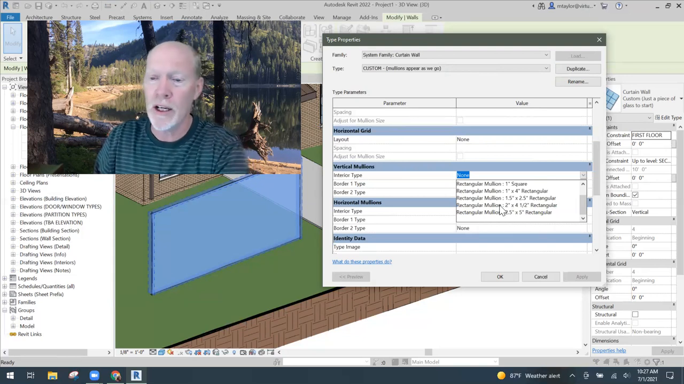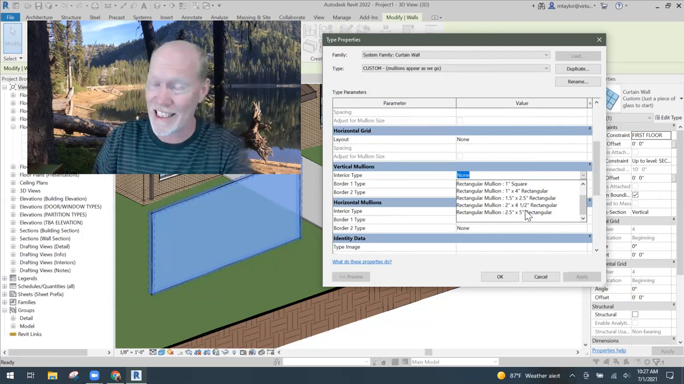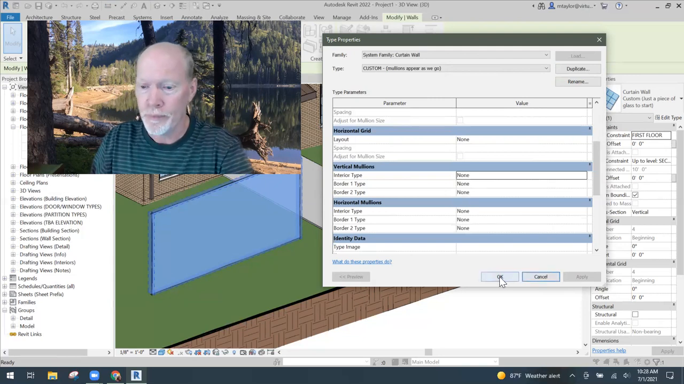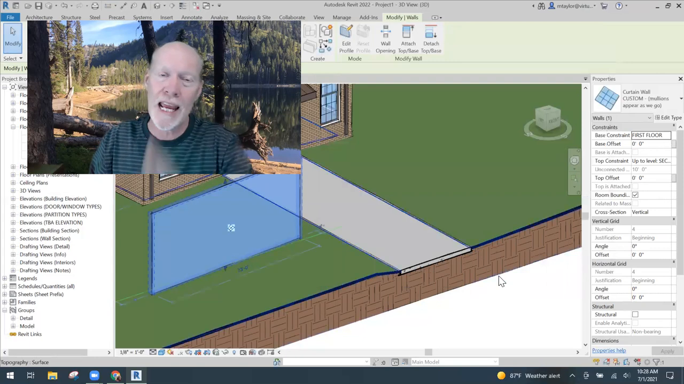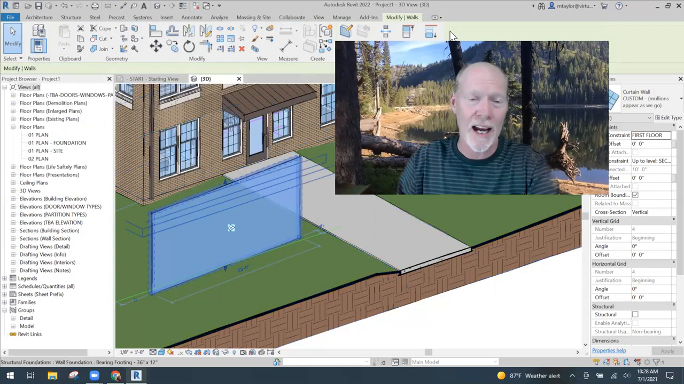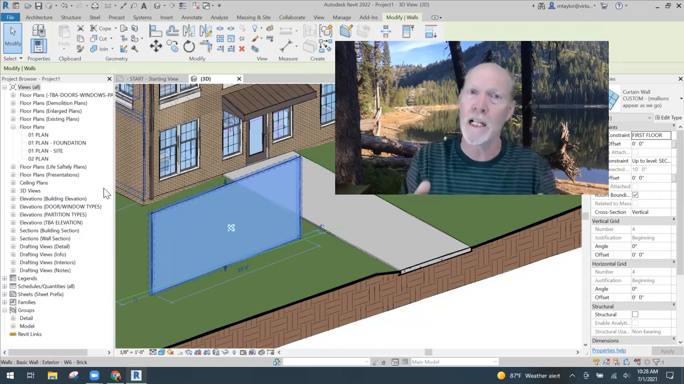If I look in here and I don't have a rectangular mullion that I want, let's say I want one that is 2 inches by 4 exactly, and I don't have that one. I'm going to hit OK, because you can't make a new one right there. I think the best place to make a new one really fast, this is a quick aside, if you want a 2 inch by 4 inch mullion.